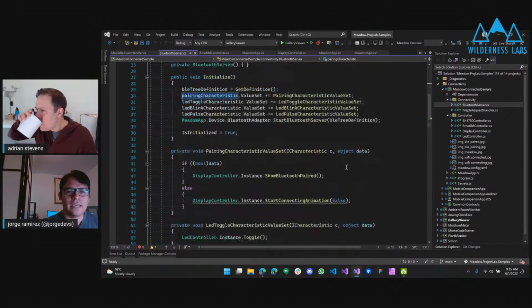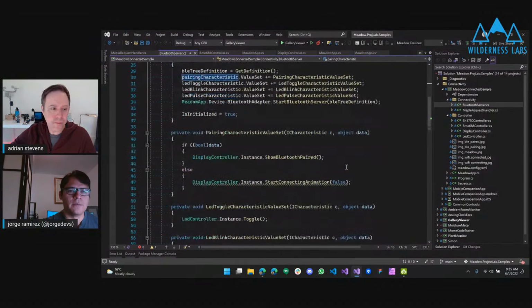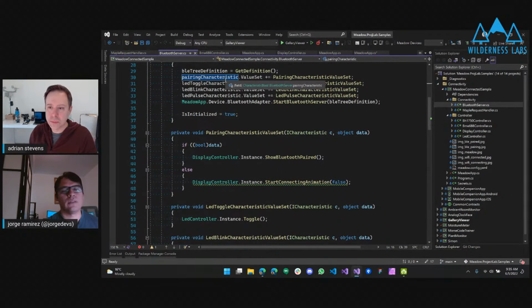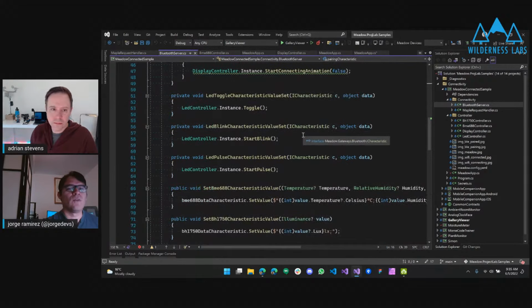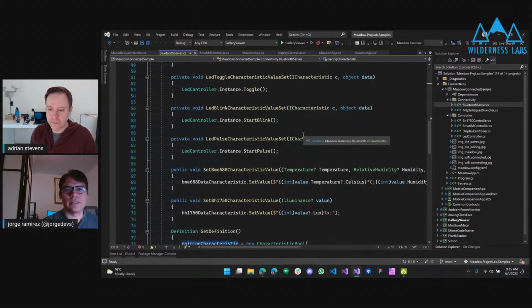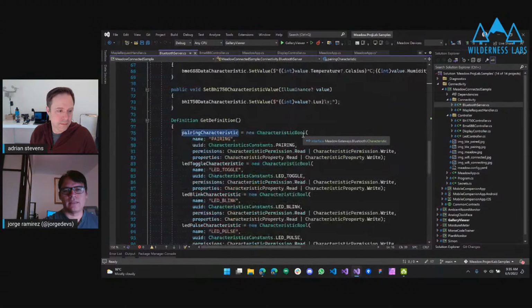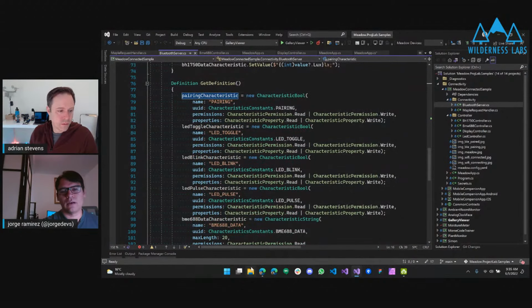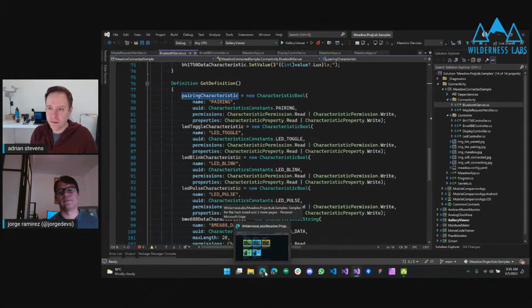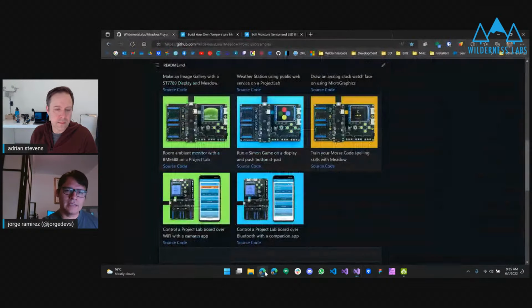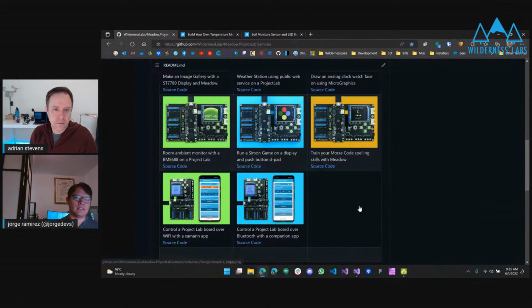So basically, that's kind of what we're doing here. Instead, you're creating characteristics, which is what they're called in Bluetooth, and depending on which characteristic we're actually accessing, we do one action upon that. And again, all this code is available on our GitHub repo, and there's also tons of information for Bluetooth on our developer website.